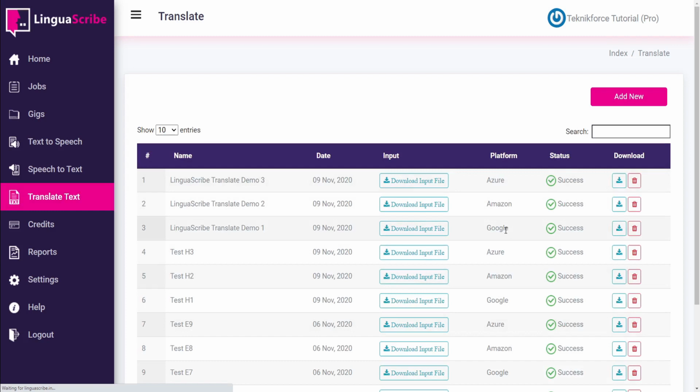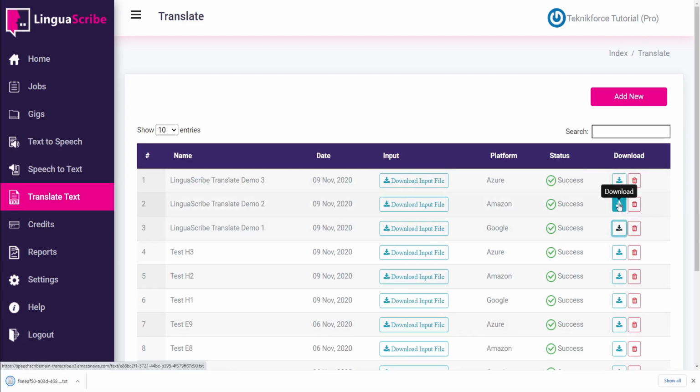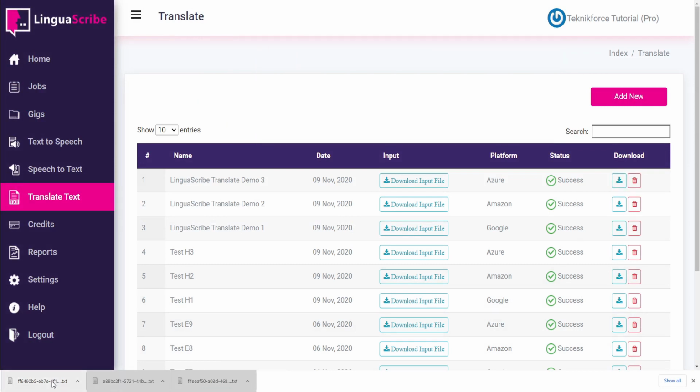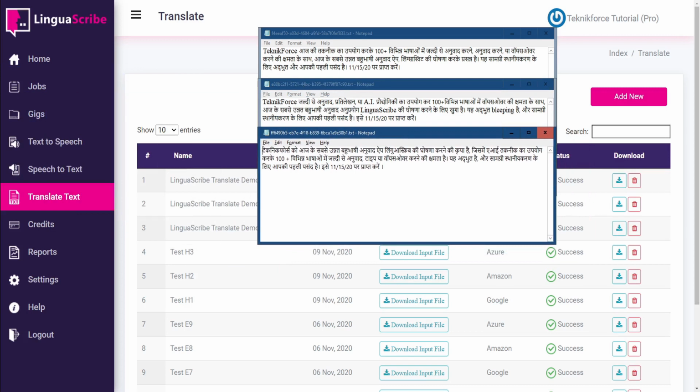So now we've got Google, Amazon, and Azure translations of our English script into Hindi. Let's go ahead and download the Google file, the Amazon file, and the Azure file. And then we'll open these again. There's Google and Amazon and Azure. And by looking at them side by side, we can see that there are minor variations.